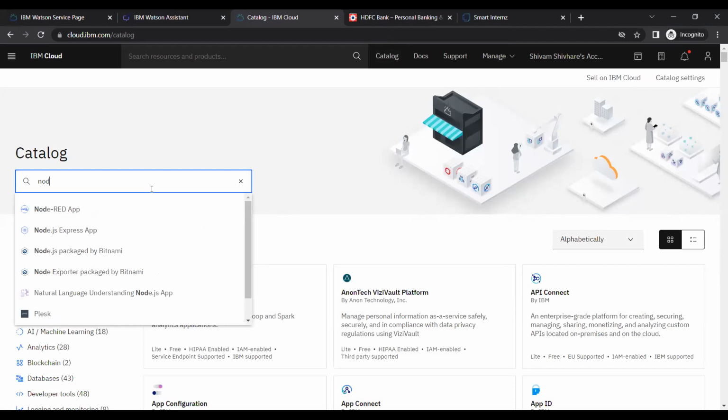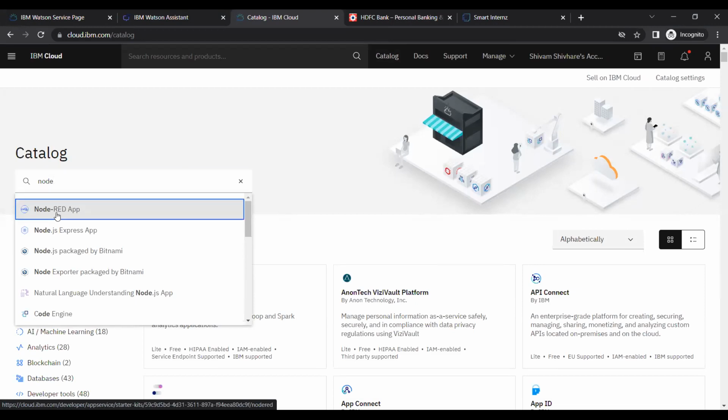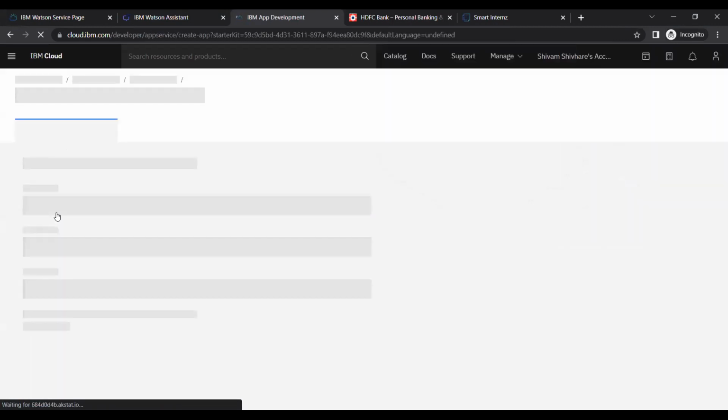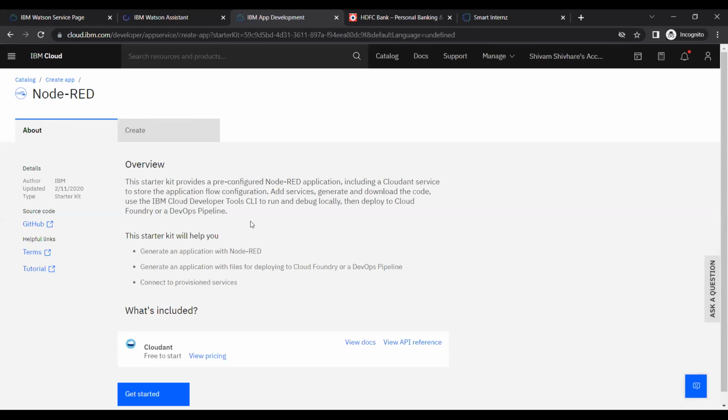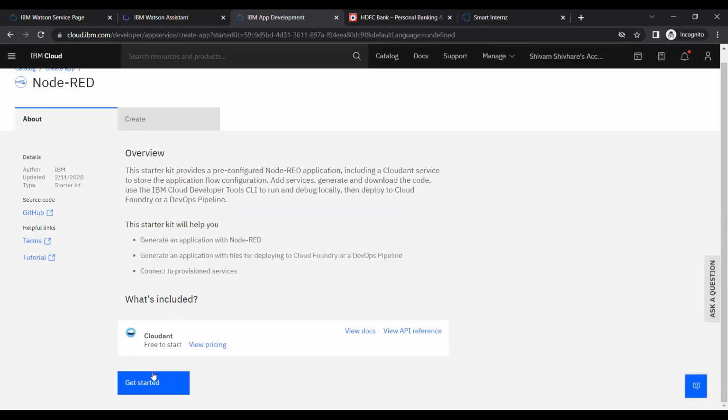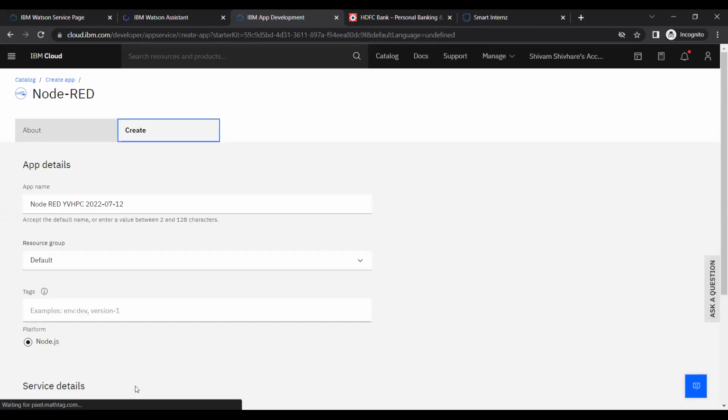So we are going to create a Node-RED service. Go to the catalog, just write Node-RED here, and you will get the very first option called Node-RED app. Please click on Node-RED app. Once you click on it, we are going to create a Node-RED service. This is another service which we discussed. We are going to utilize those flows to create the service. So I'm just clicking on get started.